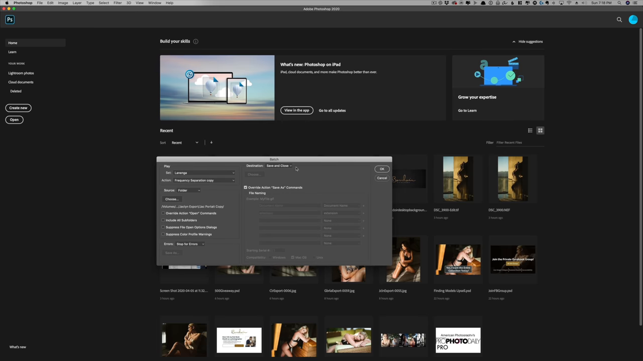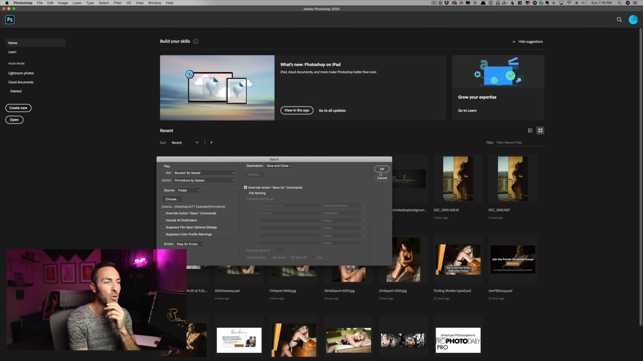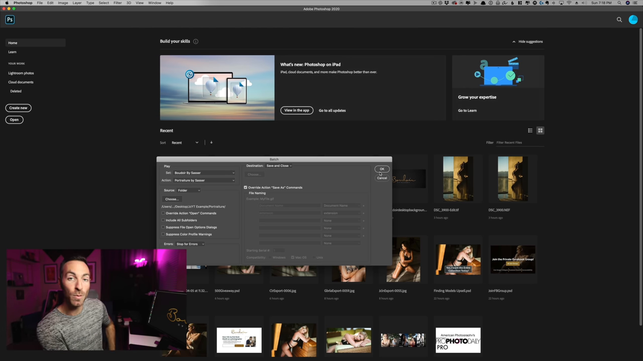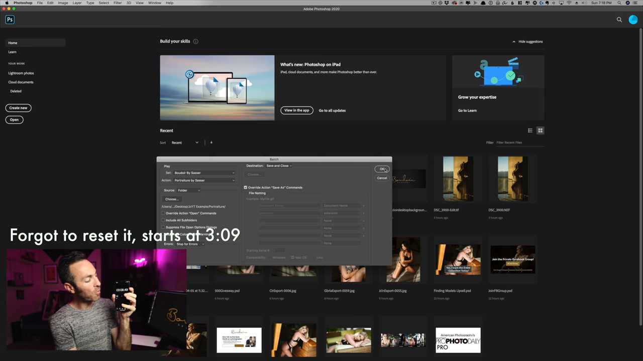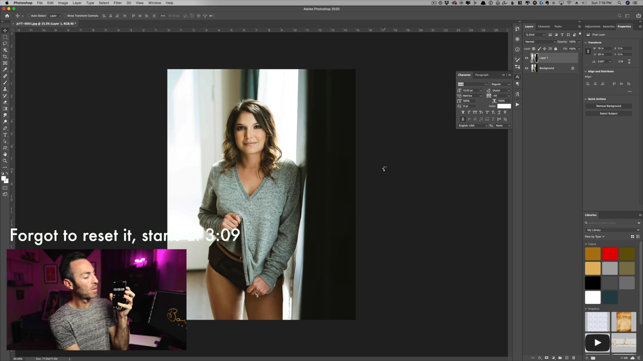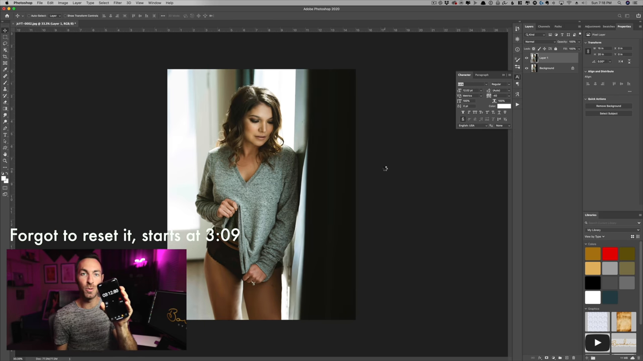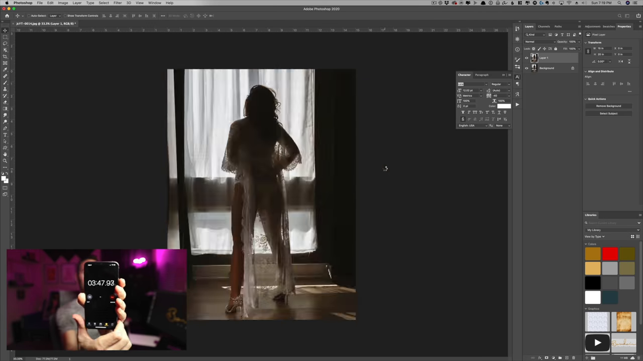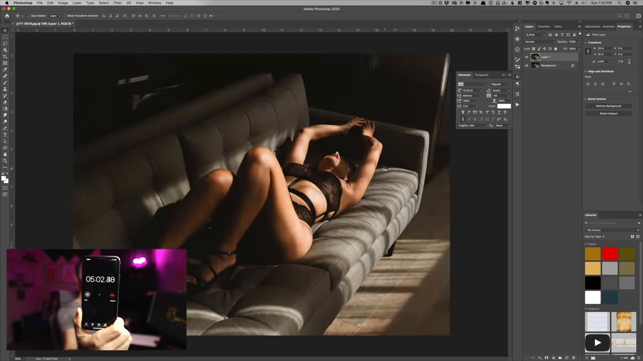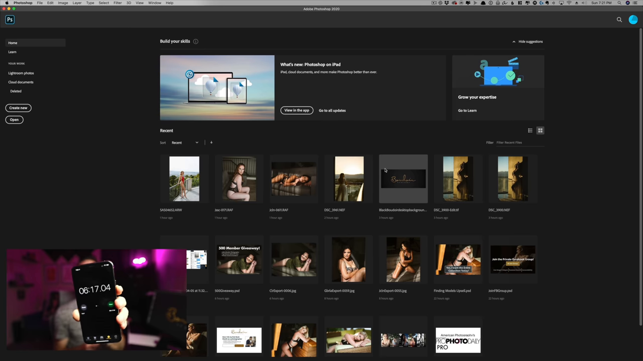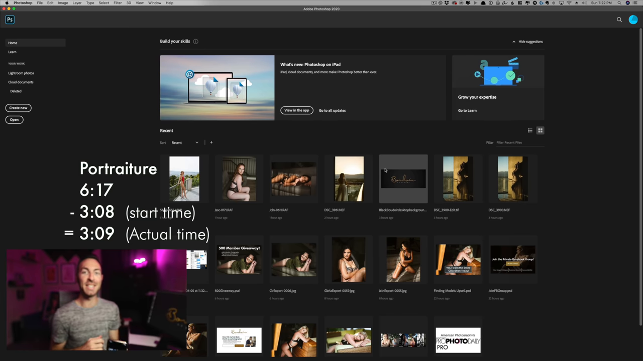We're gonna go batch. We're gonna choose my Boudoir by Sasser, Portraiture by Sasser preset action, and then we'll just hit okay. When we do that, I wanna set the timer on my phone. All right, so we have our stopwatch here. I'm gonna click OK and tap this at the same time. We are off to the races. All right, 6 minutes and 17 seconds.